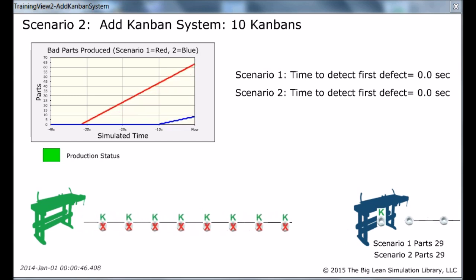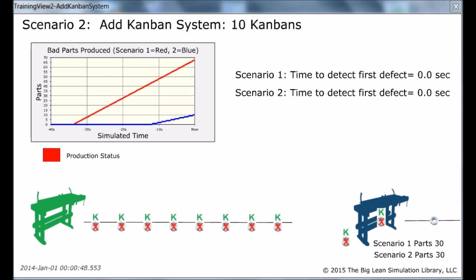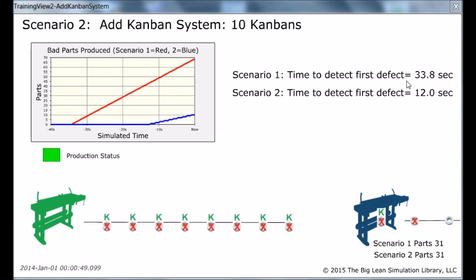And let's see how long it takes for the machine to capture it. Okay, there it is. So it took about 12 seconds to capture the first defective one, whereas before it was 33.8. Instead of making about 69 of them, we've only got about 10 of them made. And we both produced the same number of good parts, by the way, because the blue machine was never starved for parts once the first part reached it. So we were producing just as fast, but not as many bad ones. So a much better situation.